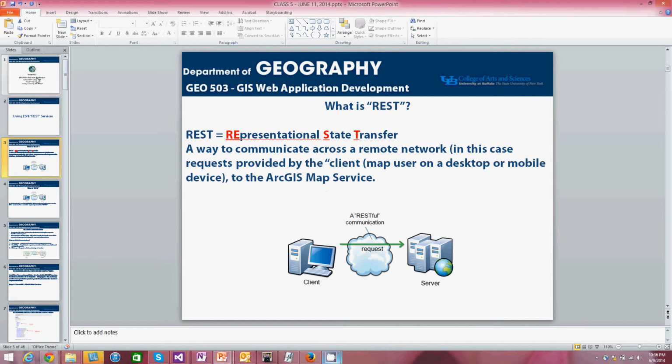A REST service represents representational state transfer. That's what REST stands for, as in the slide here. REST is a way to communicate across a remote network. In this case, requests are provided by the client, the map user on a desktop or mobile device, to the ArcGIS service map service. REST is a transfer type used a lot in the JavaScript API, and we'll start looking at it now.